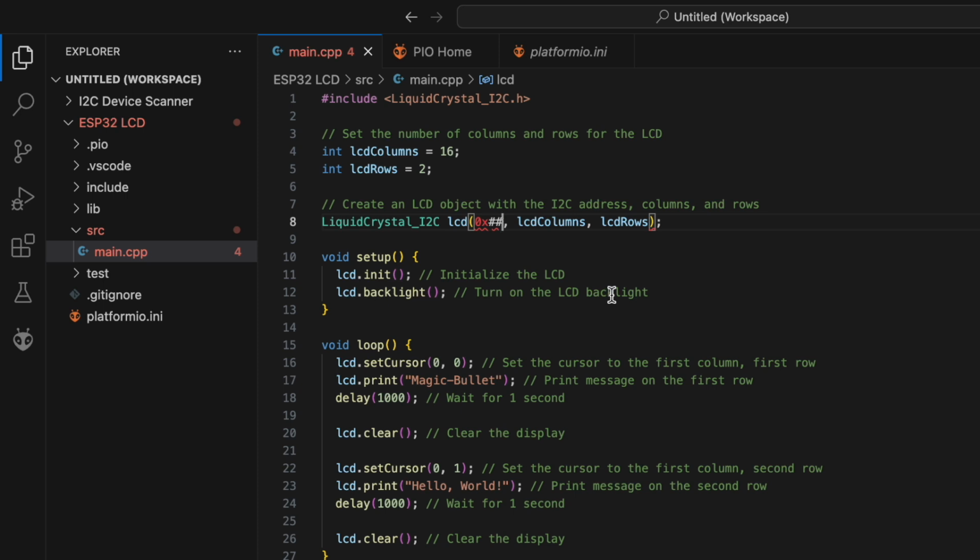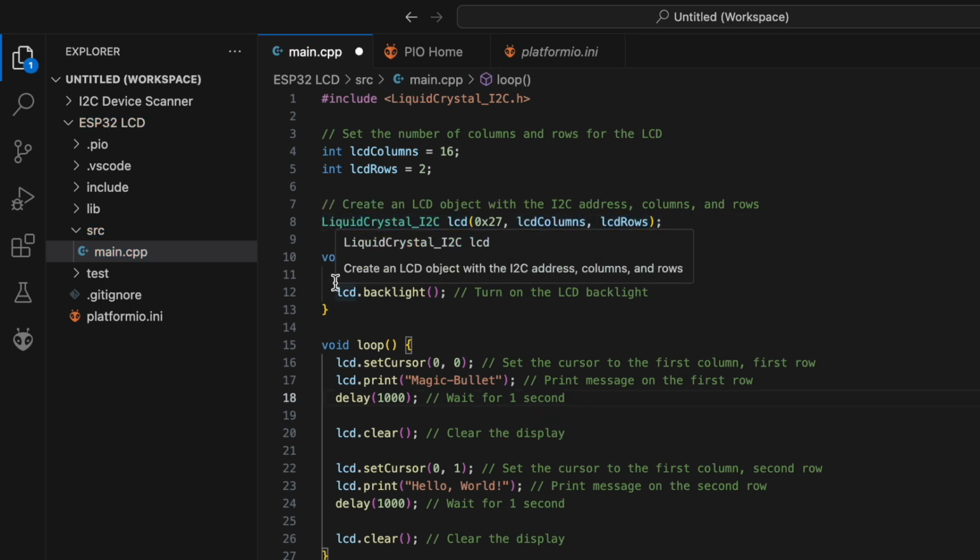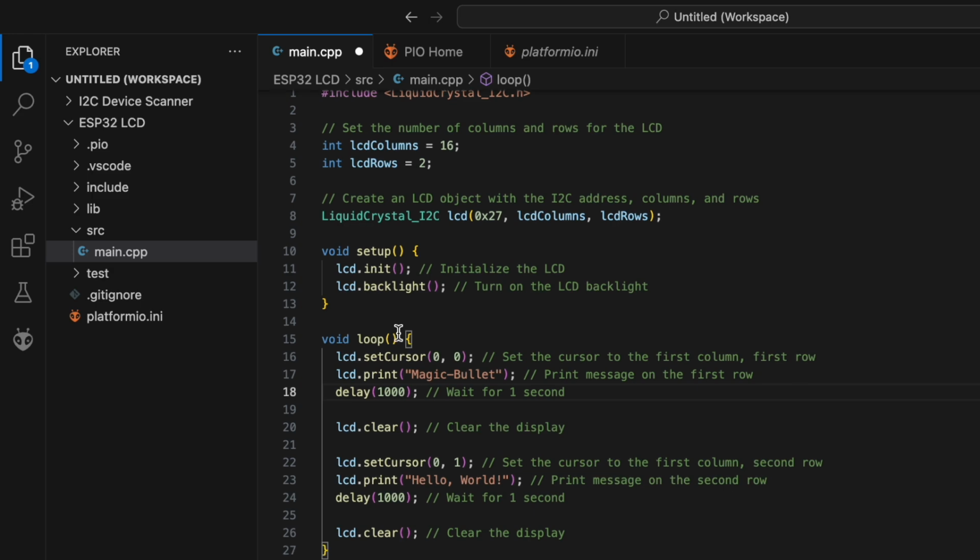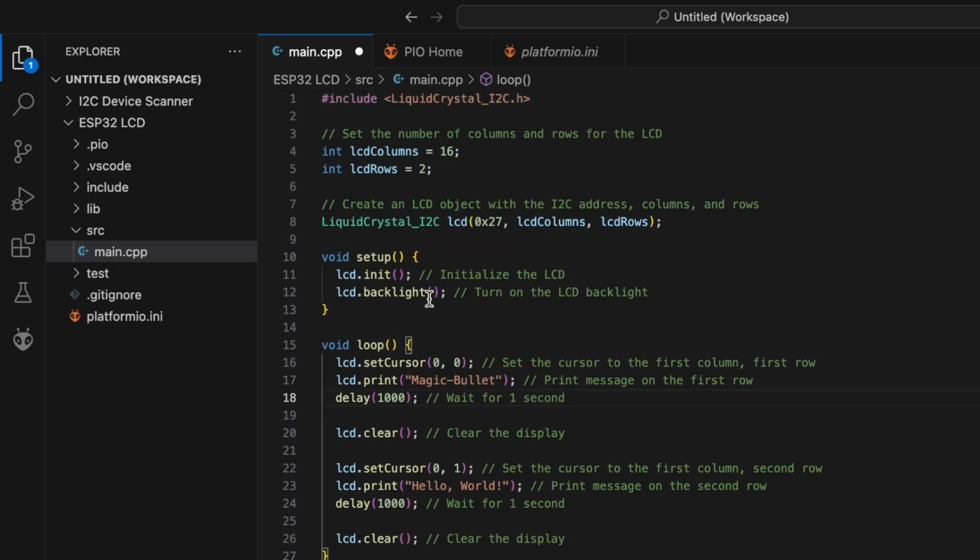Remember to replace the address in the code with the actual address of your LCD that you found using the previous code. We're using a 16x2 LCD, which means 16 columns and 2 rows. In the setup function, initialize the LCD, preparing it for use. Turn on the LCD backlight to make the display visible. In the loop function, set the cursor position to the first column 0 and first row 0. Print the message "Magic Bullet" on the first row of the LCD.